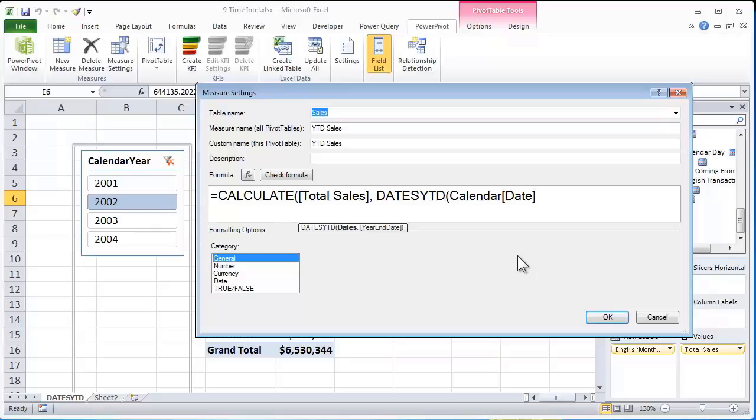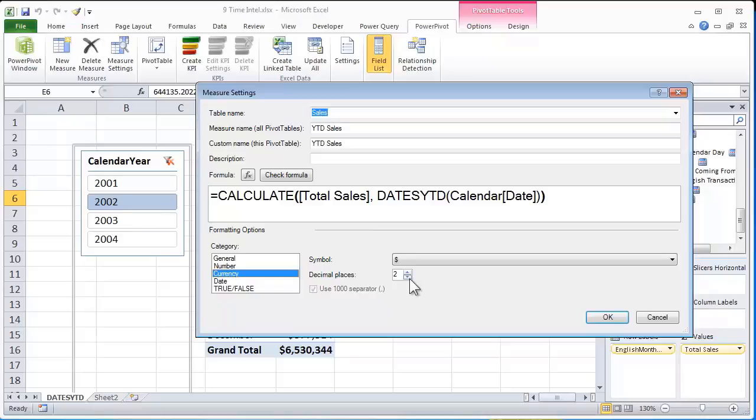Now I'm not going to do anything about the year-end date optional input. We're going to leave that alone for now. We'll hit that here in a second. So I close the DatesYTD function, and then I close the calculate function. Set this to our typical currency format, and let's see what we get.